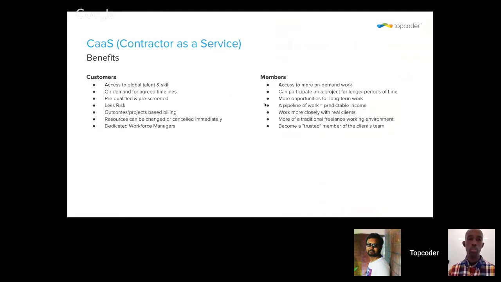A customer is getting pre-qualified and pre-screened talent, someone that's already familiar with the customer and has already gone through any NDA or anything required on the customer's end. So less risk on the customer side. We are approaching everything as outcomes and project-based billing, so it's a little bit easier for them to break things apart. And then resources can be changed or canceled immediately.